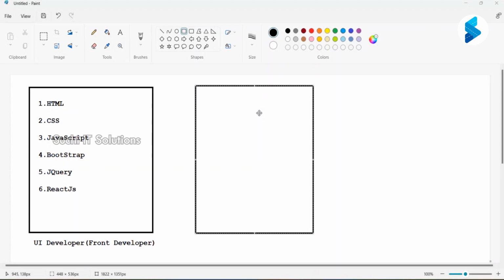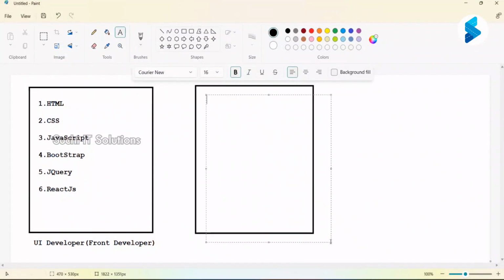So basically, people use different kinds of back-end technologies. Sometimes people use Java, sometimes Python, sometimes .NET, etc. Those technologies are available. These are all back-end kinds of technologies. We are going to see some REST APIs, and we are going to integrate those REST APIs with a React.js application.